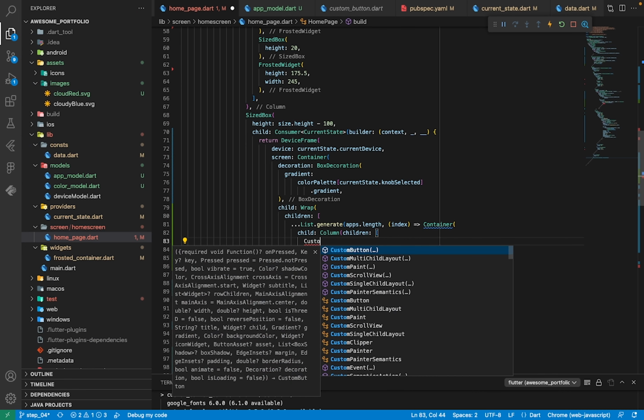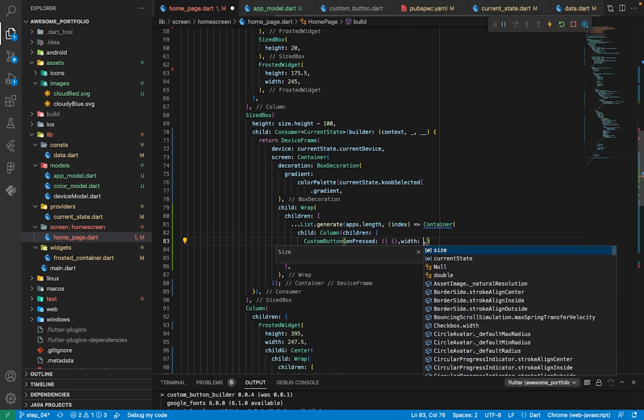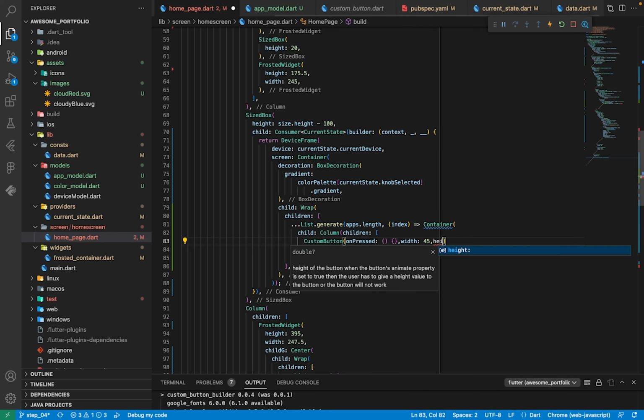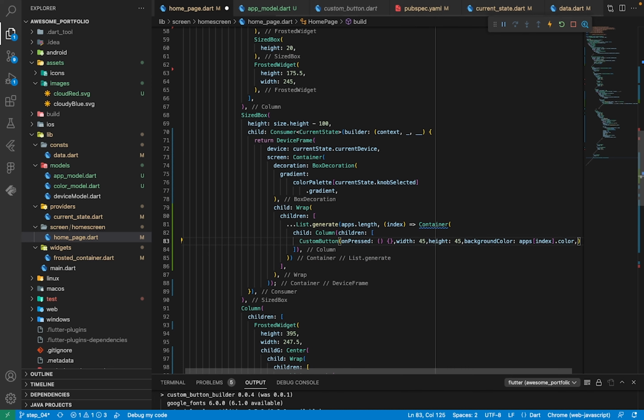So again, we're going to use the custom button package itself. Using this custom button package, you can create any button you can imagine. I'll give it a width of 45, height of 45, and background color I'll give it apps index.color, right?